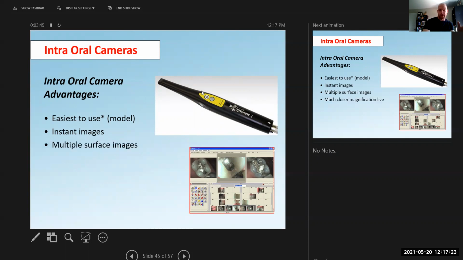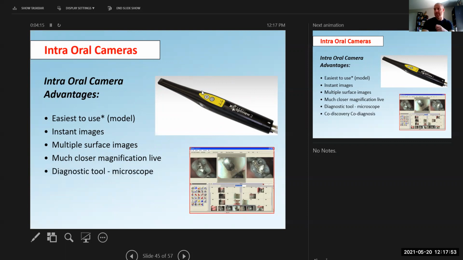You have multiple surface images. So you can take lingual, buccal, distal, mesial. You can get all kinds of different angles to really show fractures. It works like a transillumination device, which is important. You can get much closer magnification live. So if you want to use the camera as a diagnostic tool, you can. If you want to use it as a microscope and start looking for the MB2 canals, you do have this ability to just pick it up, go in the mouth, and start looking or evaluating your margins on crowns, etc. So it's a great tool for that.